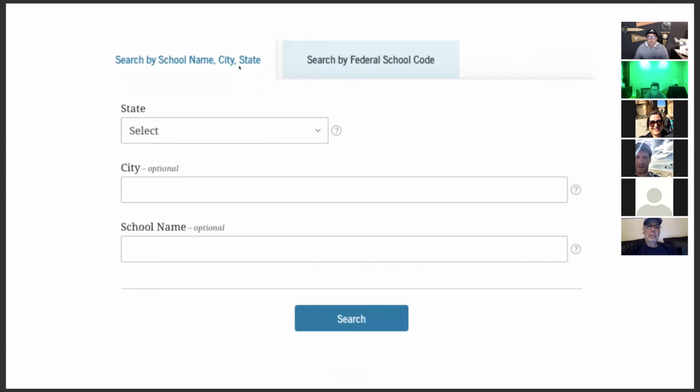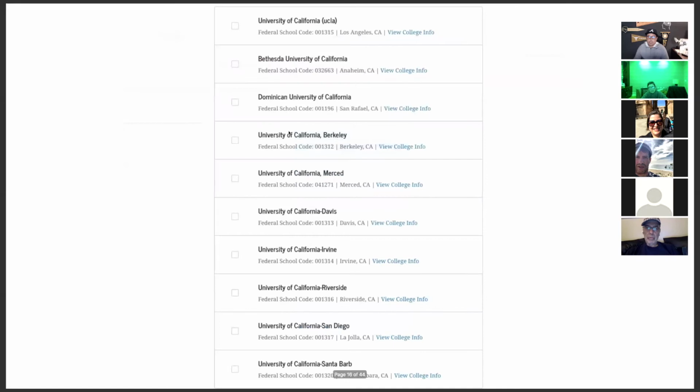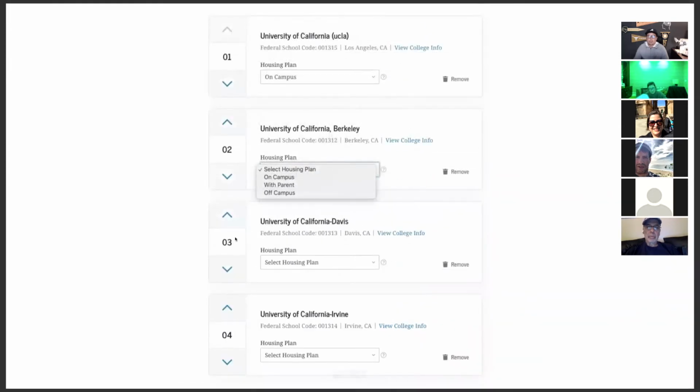So you could either search by name of the school. This is the most common. You can select the state and then put in the name of the school. Or if you happen to know the federal school code, you can just select search by federal school code. Either way works. Once you enter it, like for example, I put in UCLA, and so it brought up all the UCs and relevant schools. But if you target a more specific school like Syracuse University, it'll only bring up that specific school. You go ahead and click whichever schools, and then continue.